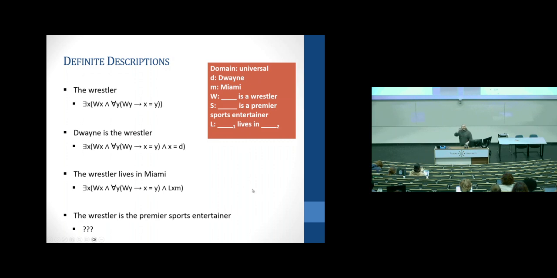Close. So importantly, the difference here, that would be the wrestler is a premier sports entertainer. But note something funny about what we've got in the English. We've got two thes. We've got two the clauses. So we can't quite do that because that's just going to tell us he's a premier sports entertainer. I want to say he is the one and only premier sports entertainer. So what are we going to have to do? I like the thought though. Let's take what you said. We're going to take what we have up here, and this is how we say the wrestler. How would we say the premier sports entertainer?